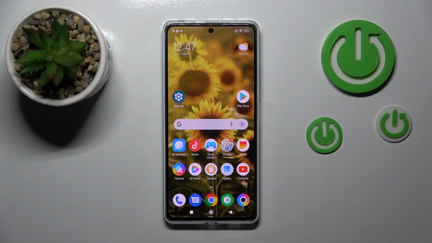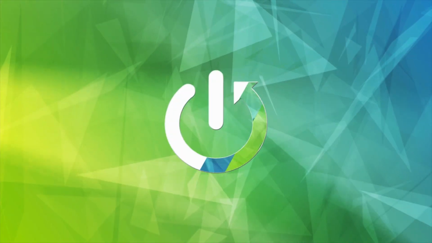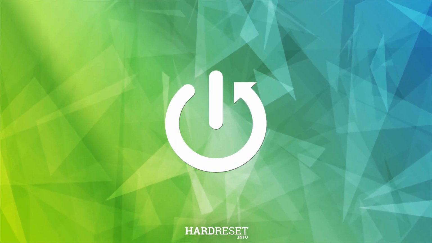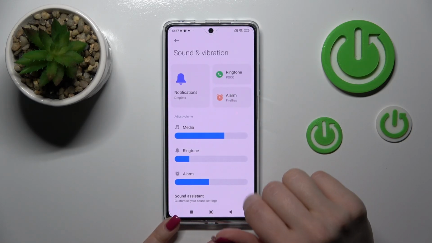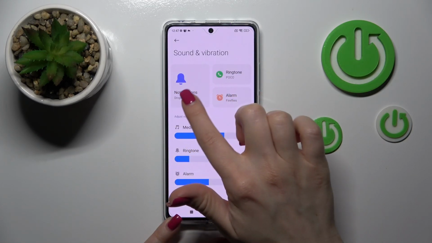Hi, today I'm running the POCO X5 Pro and I'll show you how to change notification sound on this device. So first, let's open the settings app and then scroll down to the sounds and vibration. Here you'll see notification sound section.